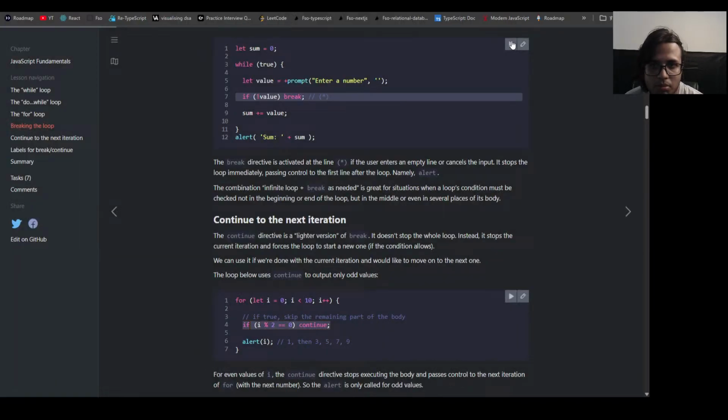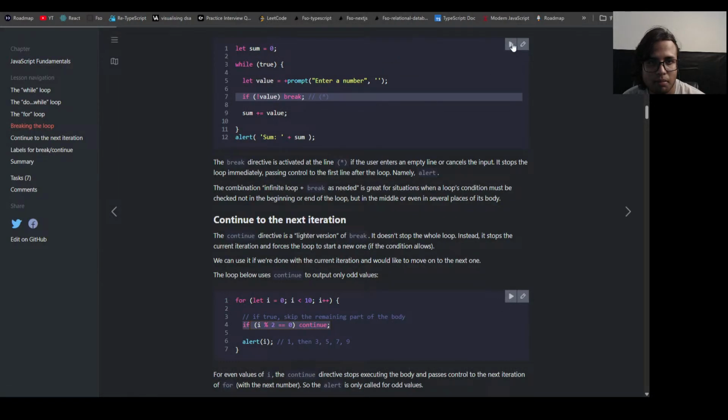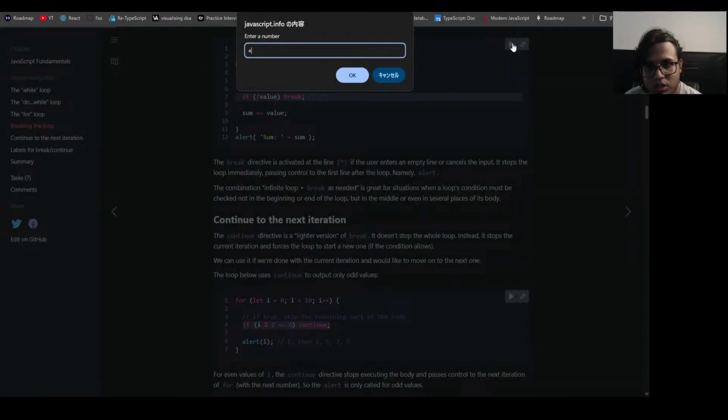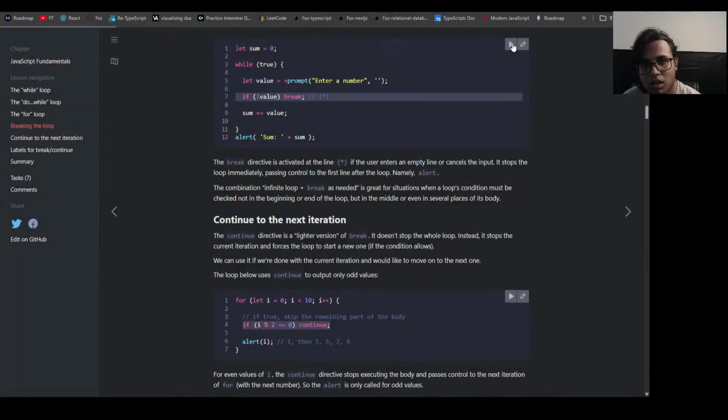Sum is 0. If entered. That was a calculator. The break directive is activated at the line with the star.